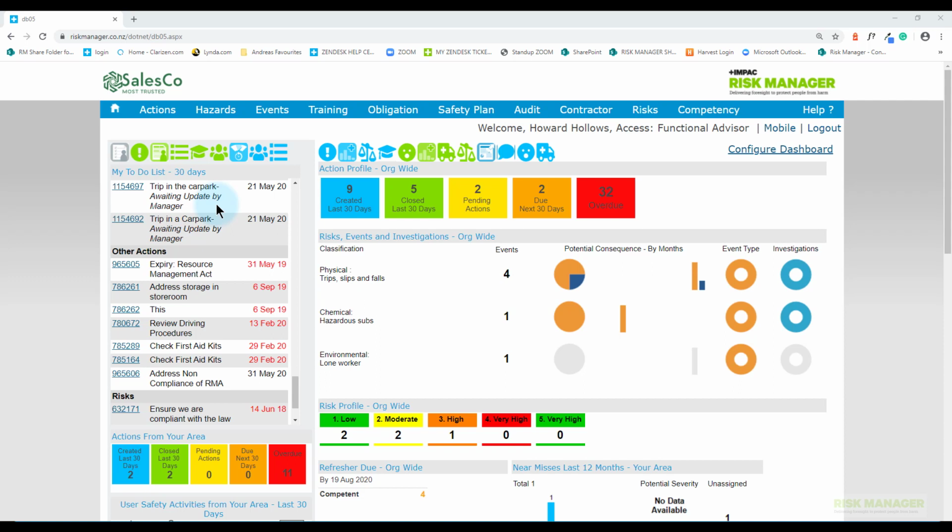The event will move through 4 statuses in the workflow. The first of these is awaiting update by manager. The person responsible for updating the event at the status is going to be notified when that's due.